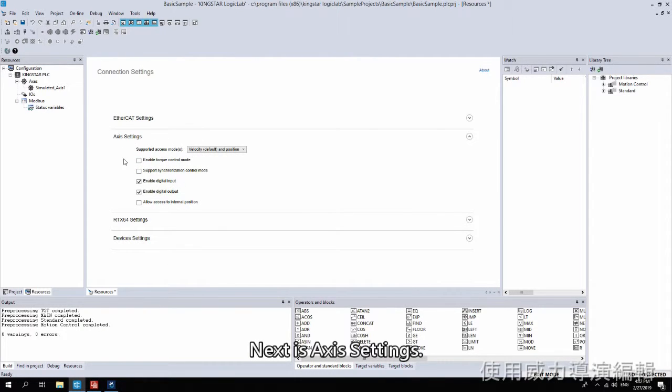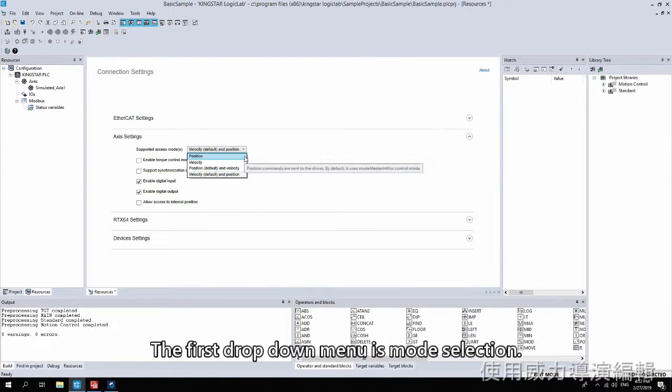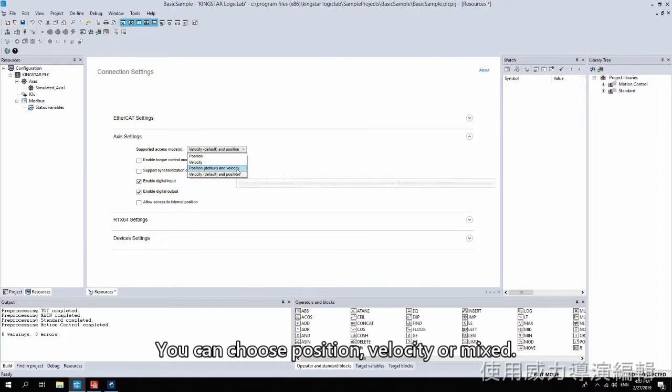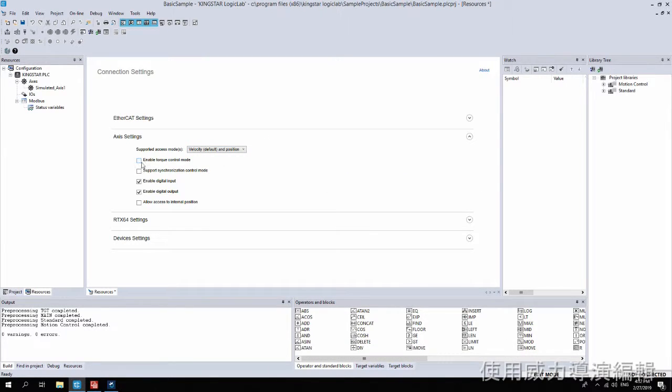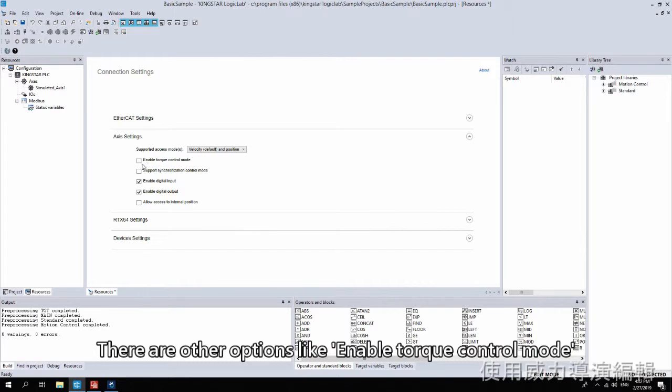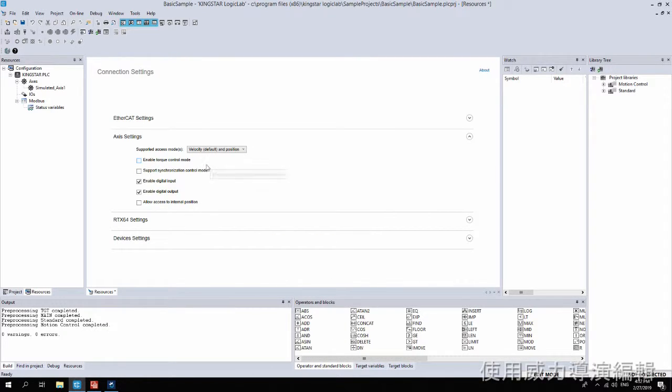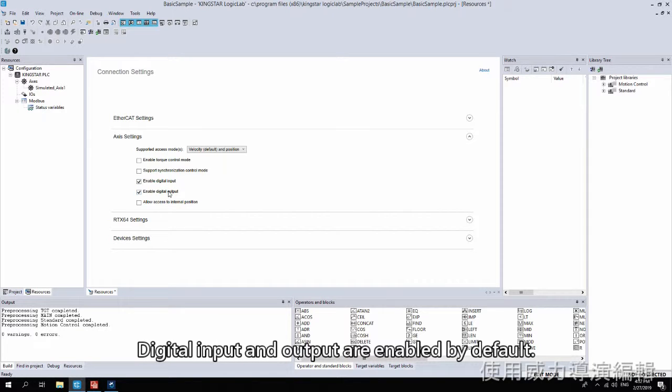Next is Axis Settings. The first drop-down menu is Mode Selection. You can choose Position, Velocity, or Mixed. There are other options like Enable Torque Control Mode. Enable Digital Input and Output. Digital input and output are enabled by default.